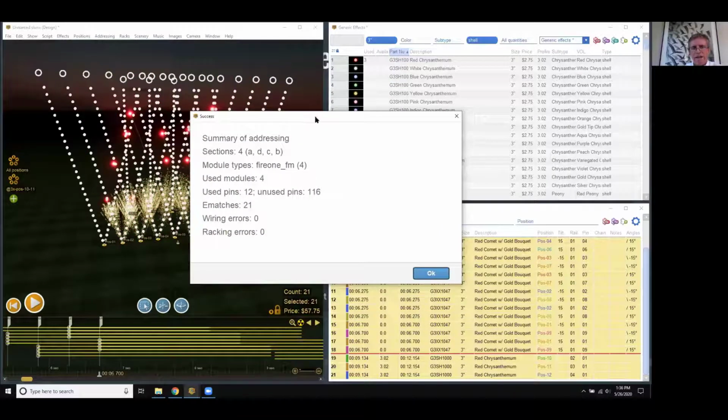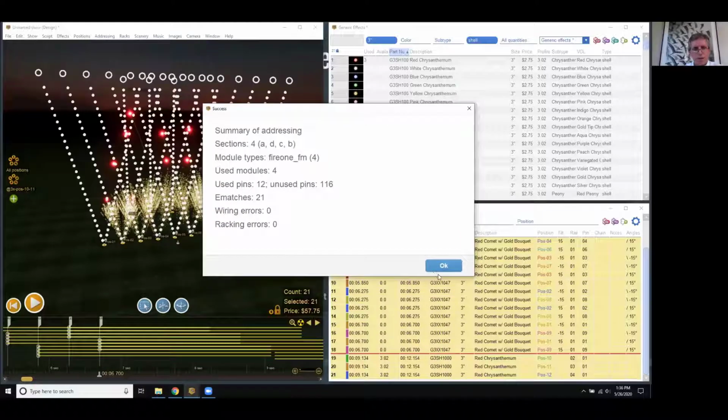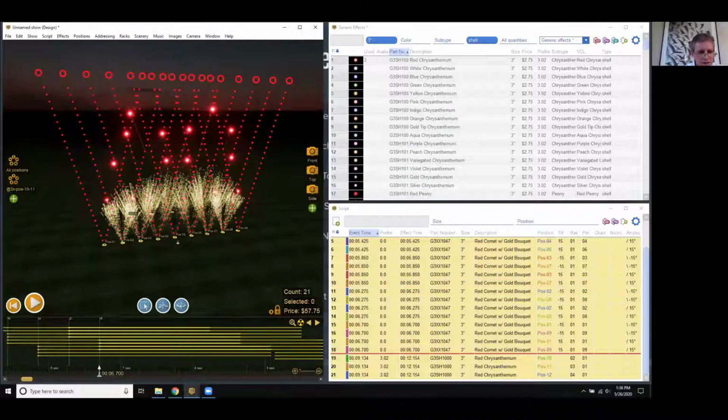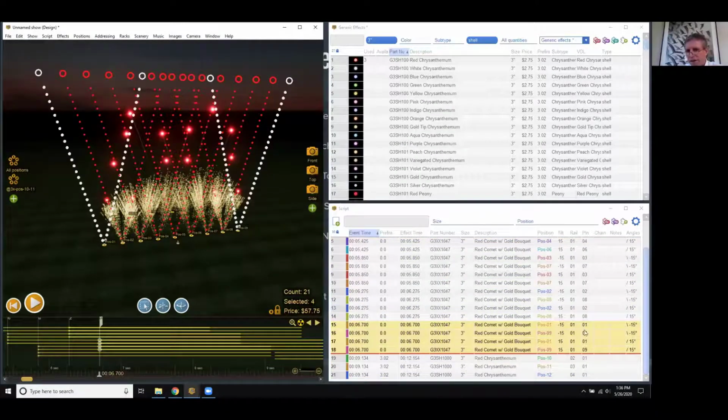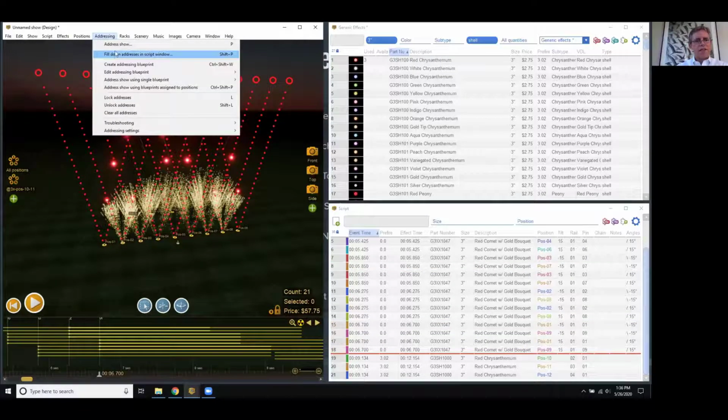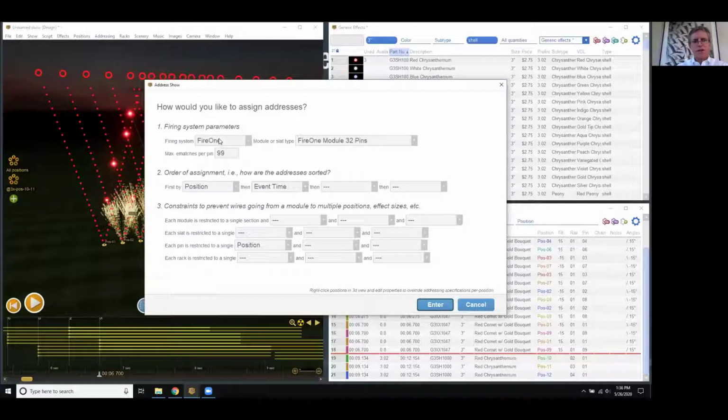We readdressed. Now we get 12 pins. And let me select these just to take a look and make sure. Yeah, look at this. Same module, but position 1 here and here both use pin 1, and position 9 here and here use pin 9. So in the addressing dialog, which of course is also the same or very similar dialog to the create addressing blueprint dialog, to be using different rule sets for different sections of the shell.